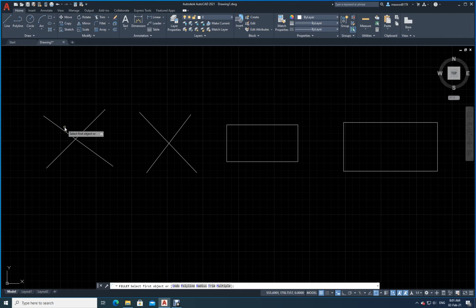You need a minimum of 2 lines. Let me take line number 1, and let me take line number 2. See, the job is already done here. So what has happened? What do you see? It is a sharp corner. It does not give me any radius because we did not enter the radius. Let me undo it first.